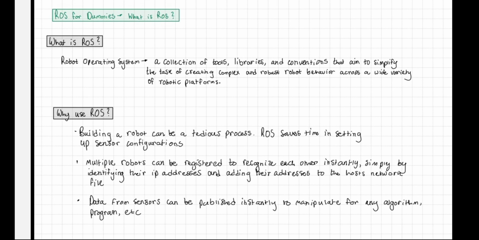ROS stands for Robot Operating System. It is a collection of tools, libraries, and conventions that aim to simplify the task of creating complex and robust robot behavior across a wide variety of robotic platforms. ROS is a very useful tool in the robotics industry because creating a robot can be a tedious process.